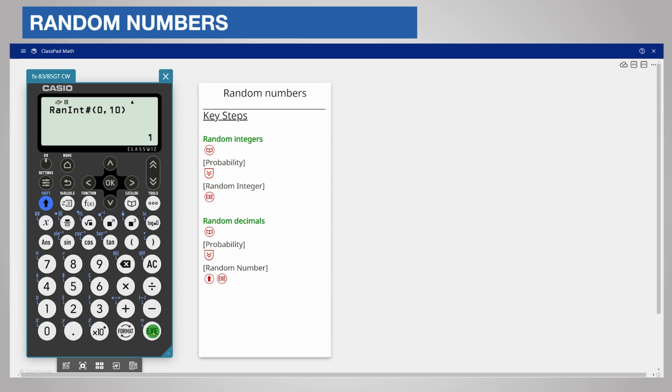You can generate more random integers by pressing the execute key repeatedly. You can change the start and end points of the range by editing the calculation. Press the left scroll key and scroll to the value you wish to change. For example, I will change the end value to 100. Now press the execute key to generate your new random numbers.